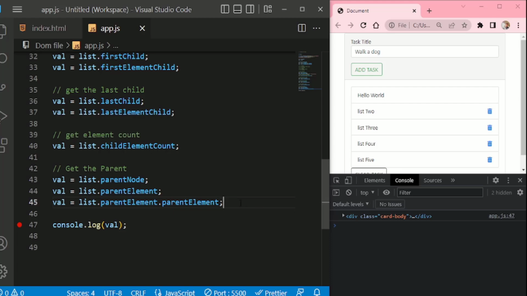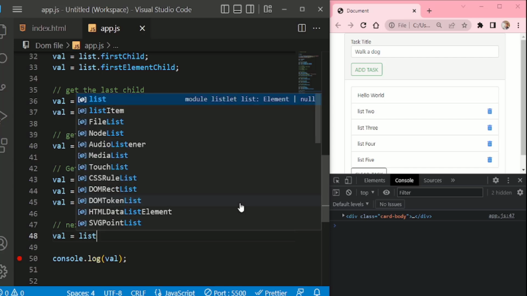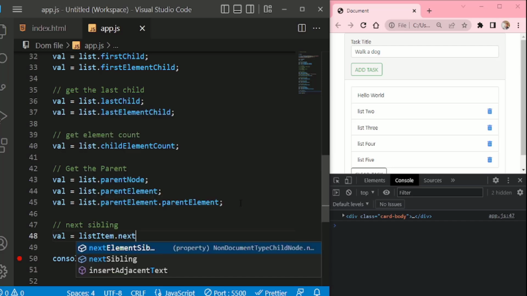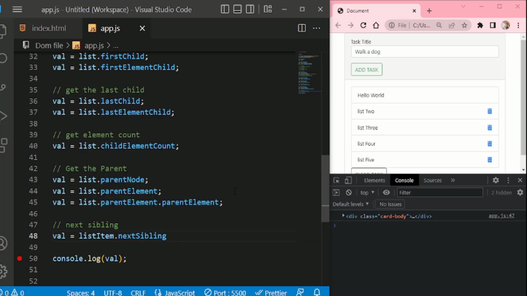Now let's move on. We have next sibling. So we have var, and we're going to use the list item dot next sibling. All right, let's get the result of that. So that gives us a text node.